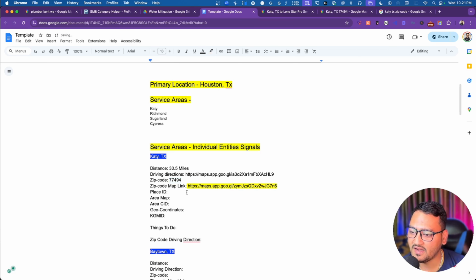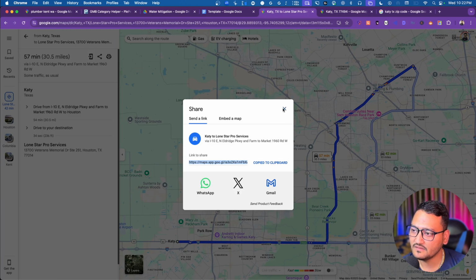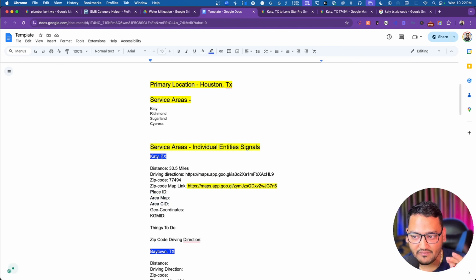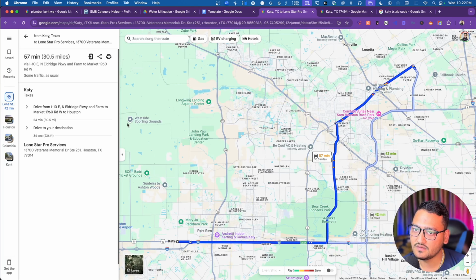Now we need to identify the place ID. So I need the place ID of Katy. I need the area map of Katy. I need the area CID of Katy. So whatever we are gathering here, it should be relevant to Katy itself. So the same thing, go to Katy.